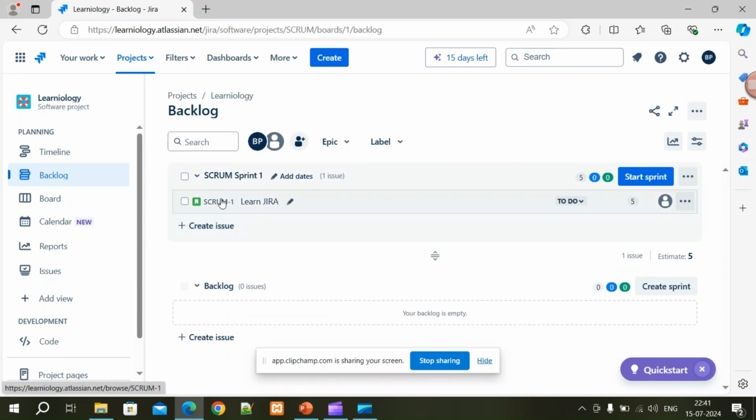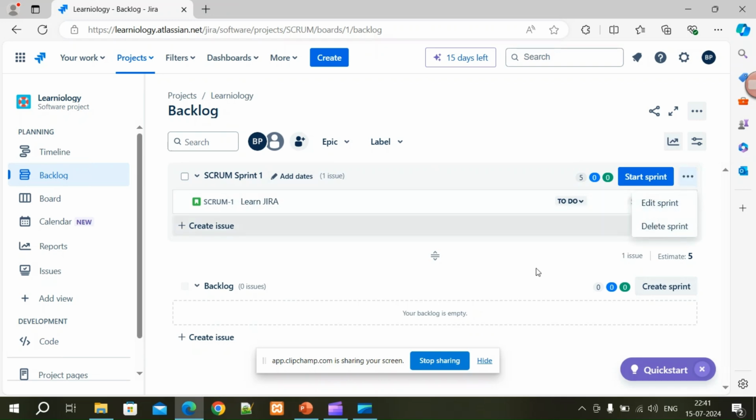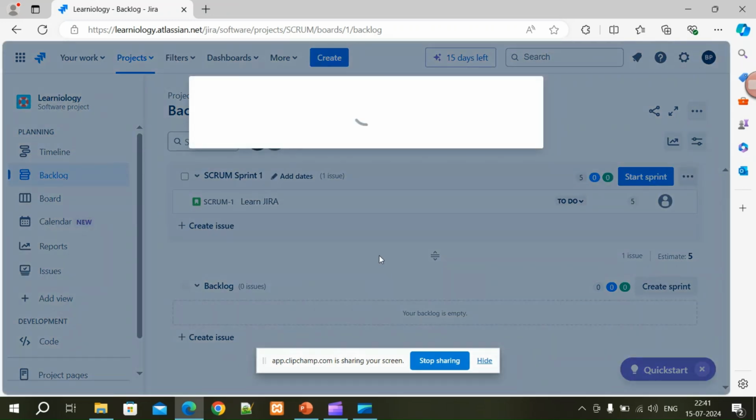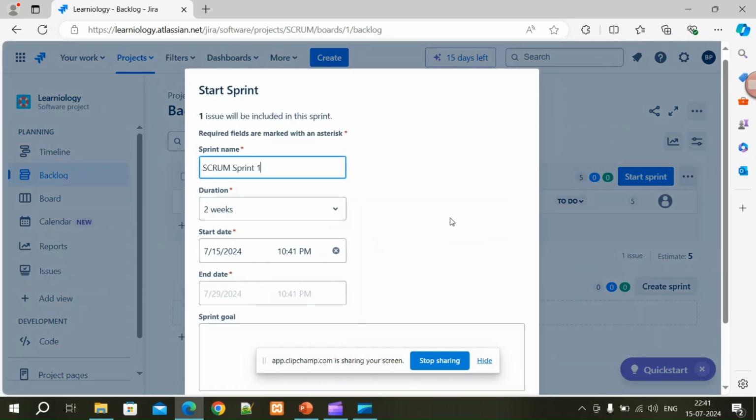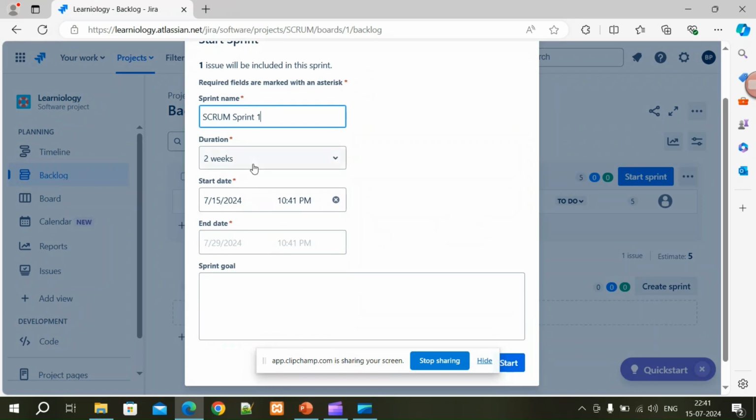Currently, we have only one item. So these are some of the sprints where you can start the sprint. If you want to create a new sprint, then you can create one. Let's start this sprint. Now this sprint is started, and by default all sprints are 2 weeks only. So the start date is today and it automatically takes the end date.